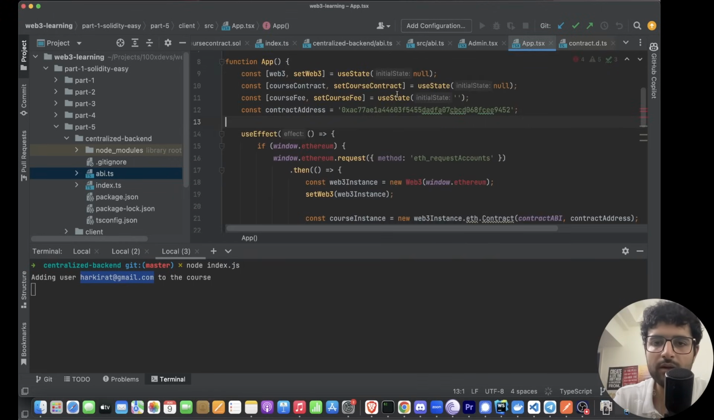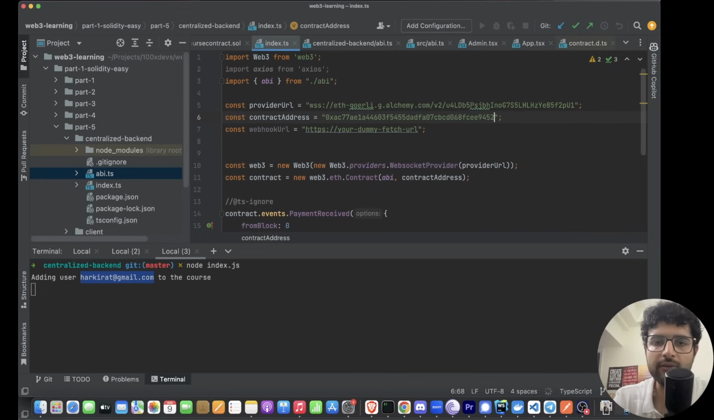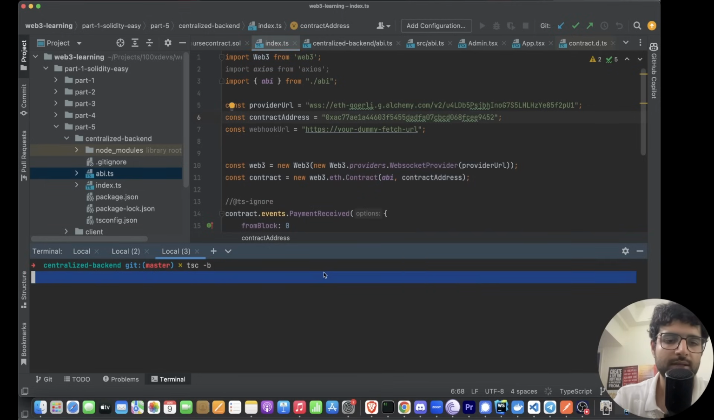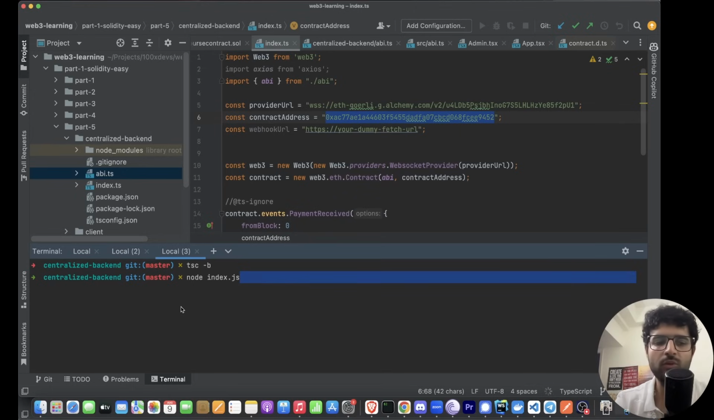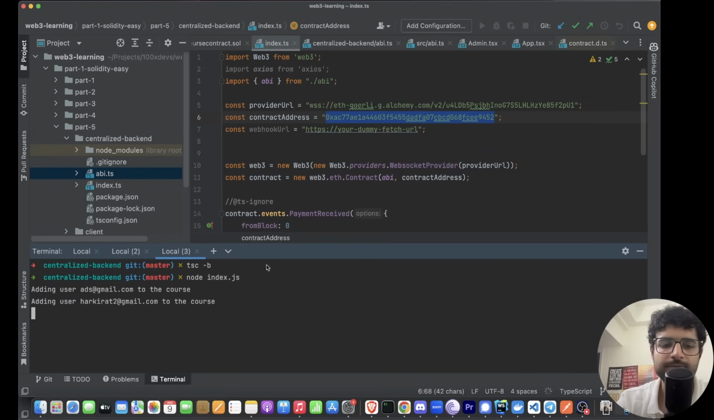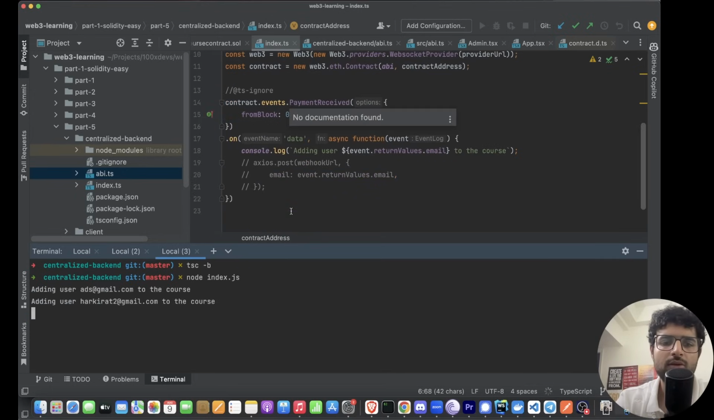Let's see, app.tsx. It's a different contract. I've deployed a few contracts here. Let's build it again. So this is the contract that had 0.000001 ETH, and this contract 2 people have paid for. So hopefully I see 2 emails here. And we do. So this will now keep running.